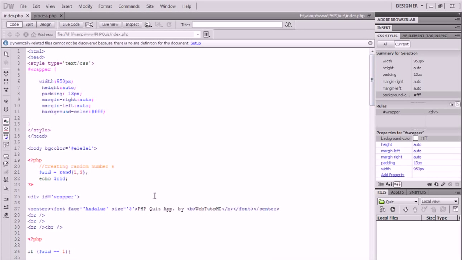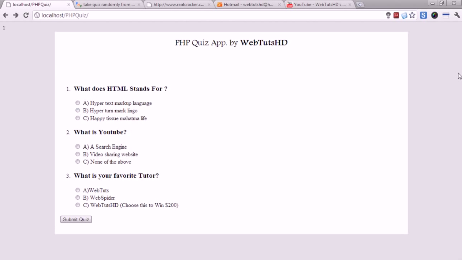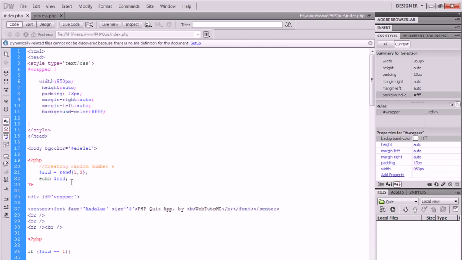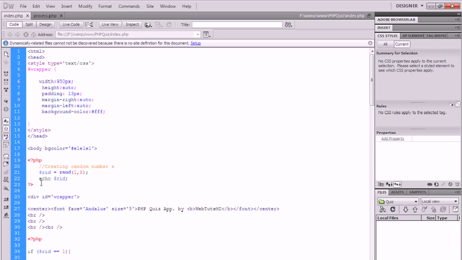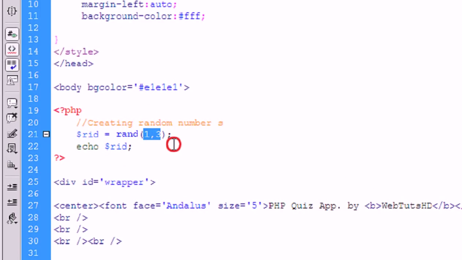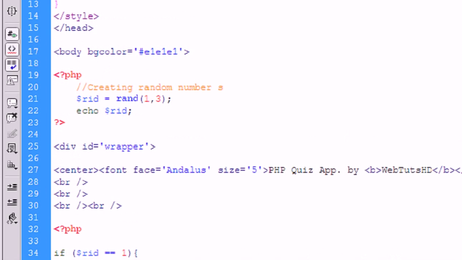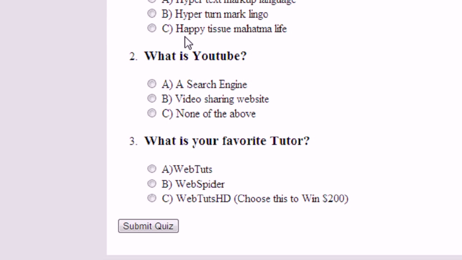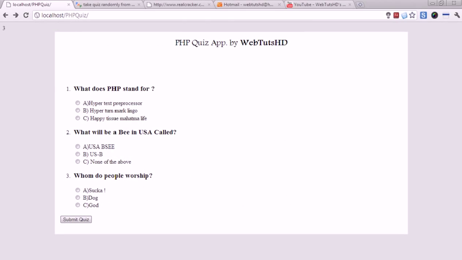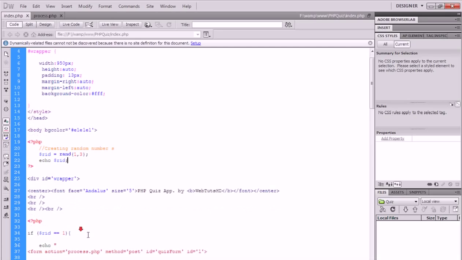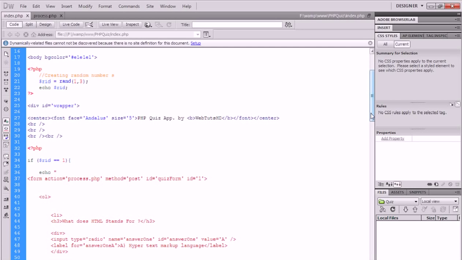Okay, now here you see is my index.php page. First of all, just style this. These are all basic HTML and CSS styling. And here you see PHP, that's RID, that collects a random number from between 1 to 3, because I have 3 quizzes created there. And this is the number that is displayed there. Every time I refresh, the questions change. So I have 3 forms with quizzes here.